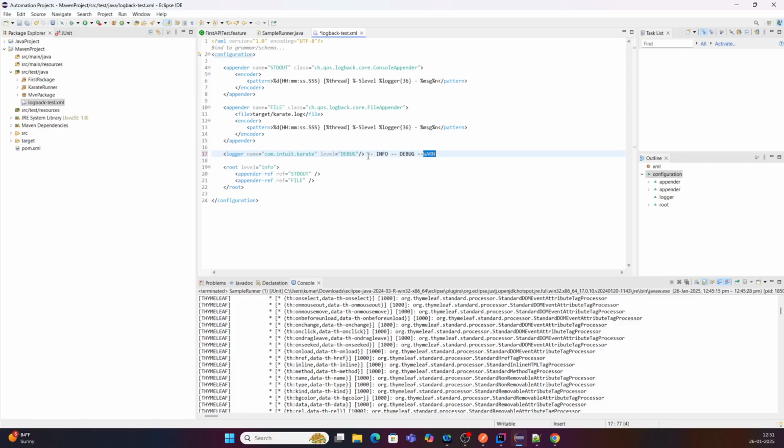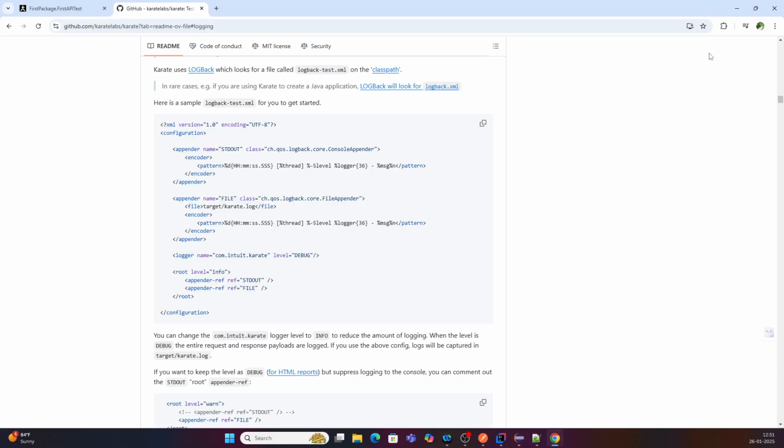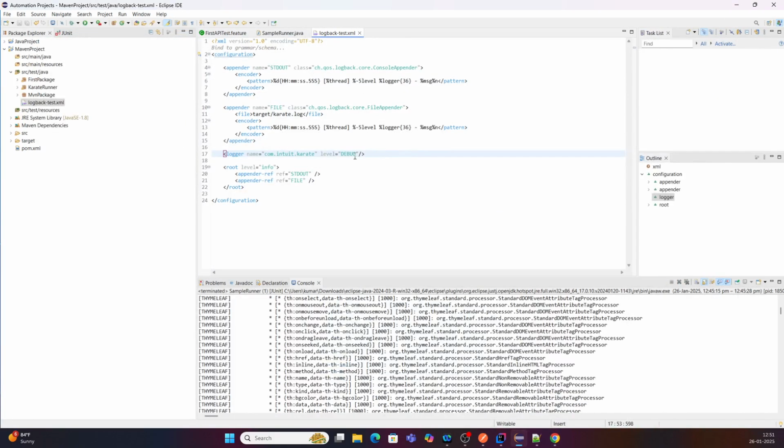Based on the output and your requirement, you can log to your console, or you can generate your HTML report at the required level. You can decide based on your project and your requirement. Okay, so now my level is default. So how we copied from here, it is debug. I'm just running in the debug mode.